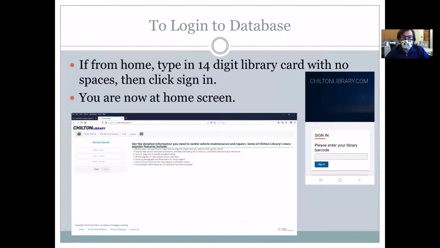To log into the database, if it's from home, you're going to get a little screen that comes up, chiltonlibrary.com. It'll say, please enter your library barcode. So type in the 14-digit library card with no spaces, then click Sign In. You're now at the home screen.